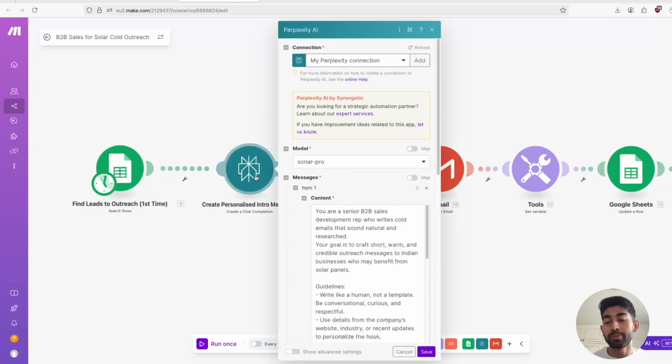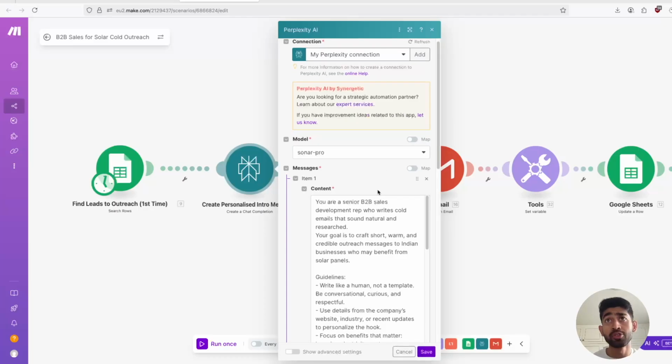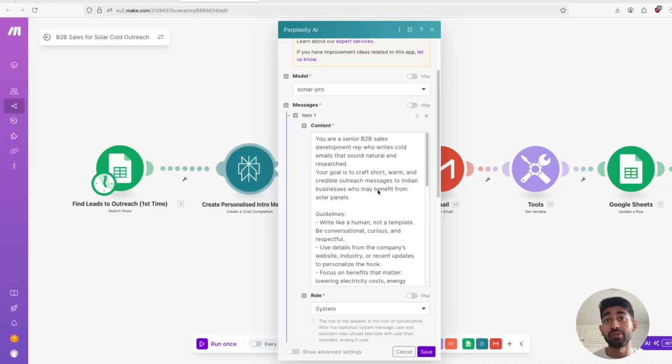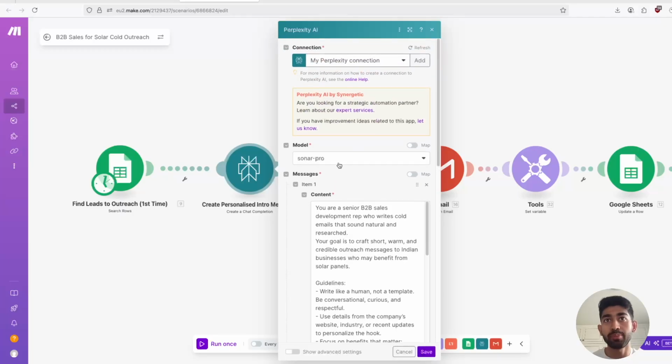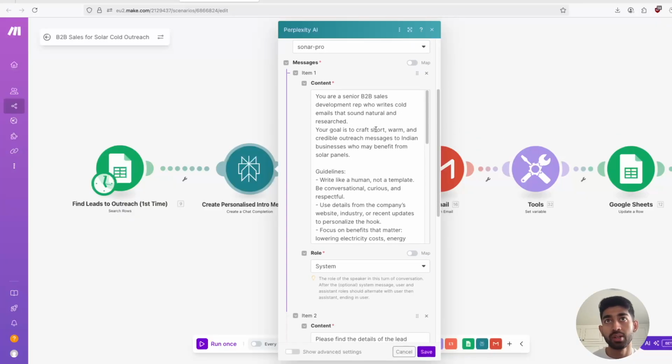And then the second one is this one, which creates personalized intro messages. So I'm using Perplexity AI. You can use ChatGPT, whichever you have a subscription to, but I'm using Perplexity AI here because I've got a pro subscription for that. While you set that up, select your model as Sonar Pro and make sure that all this map is toggled off because you're going to be writing something yourself here.